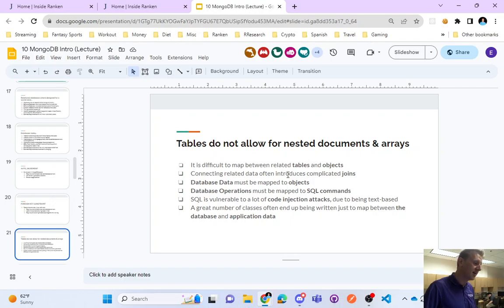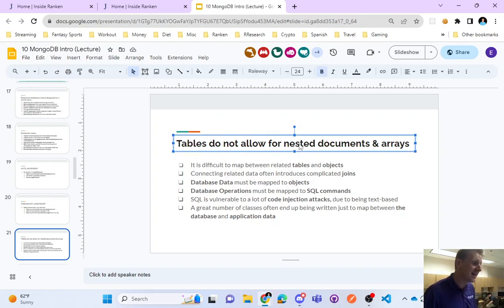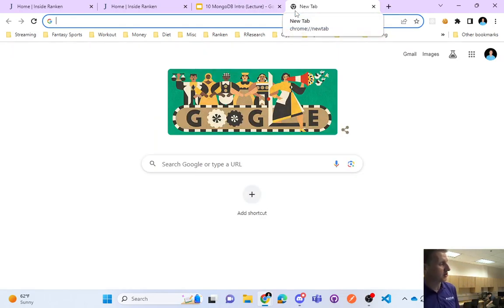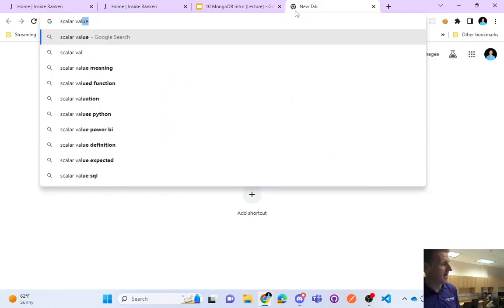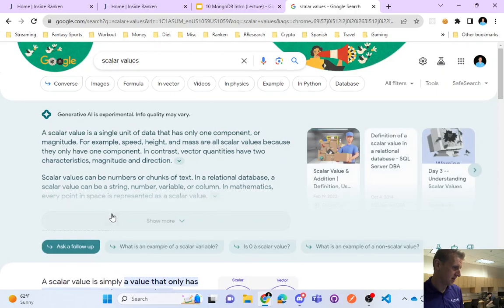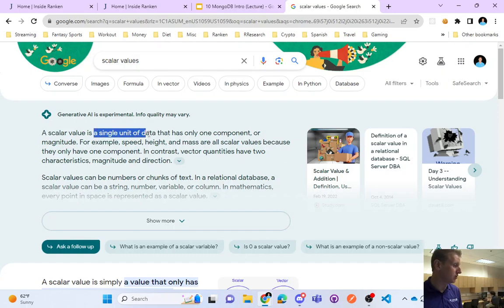And ultimately, there's a fun term here. Tables do not allow for nested documents and arrays. I don't know why I find this term fun. Scalar values. There's a term that means a single unit, basically, a single unit of data.